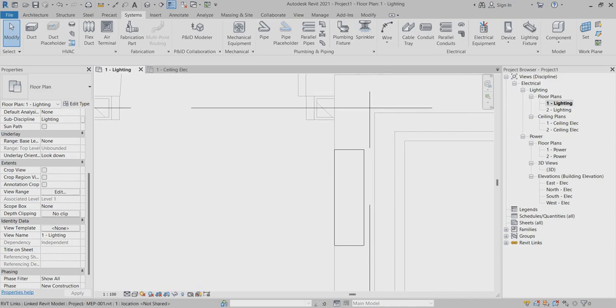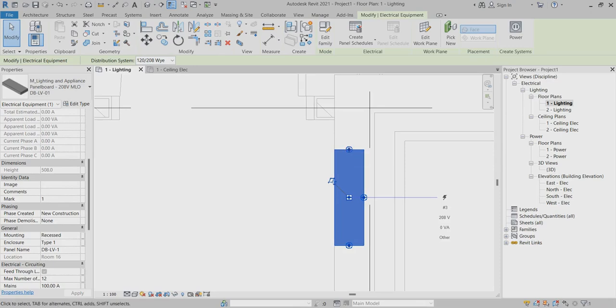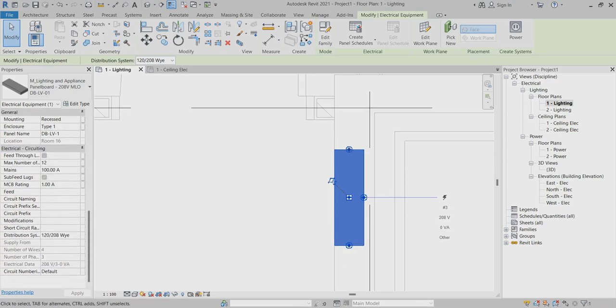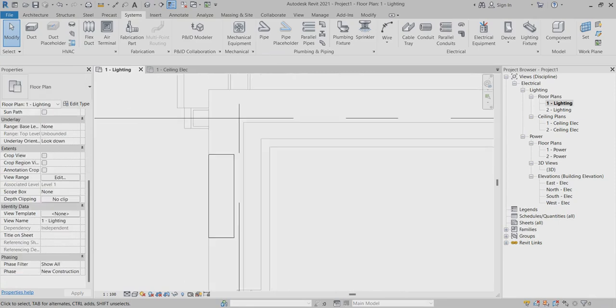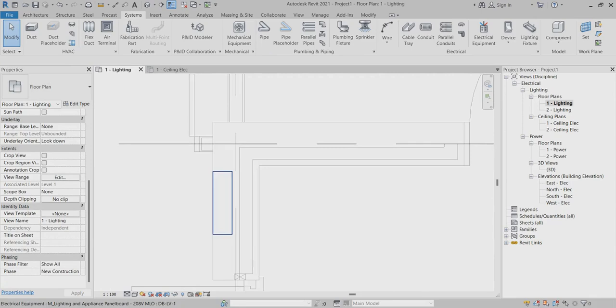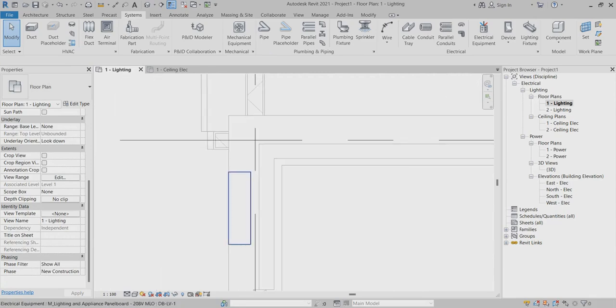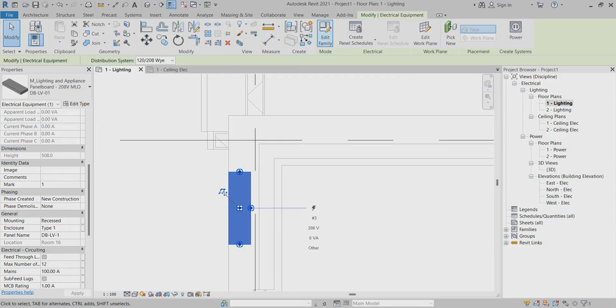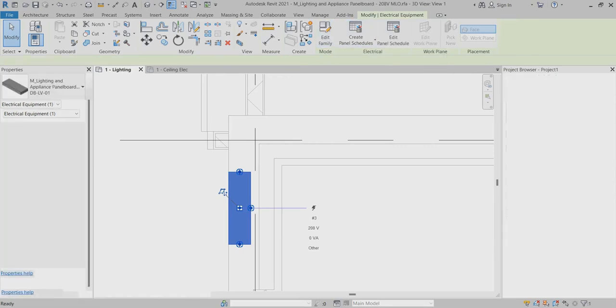Now how can we apply this one to this panel? So first of all, you just select the panel and go to select the circuit naming and choose the three phase. Okay, now it's done. Okay, now this is in three phase, and at the same time you just select and go to edit family.